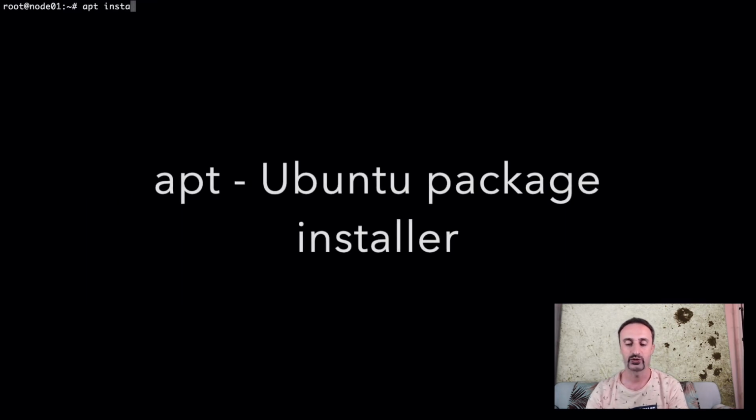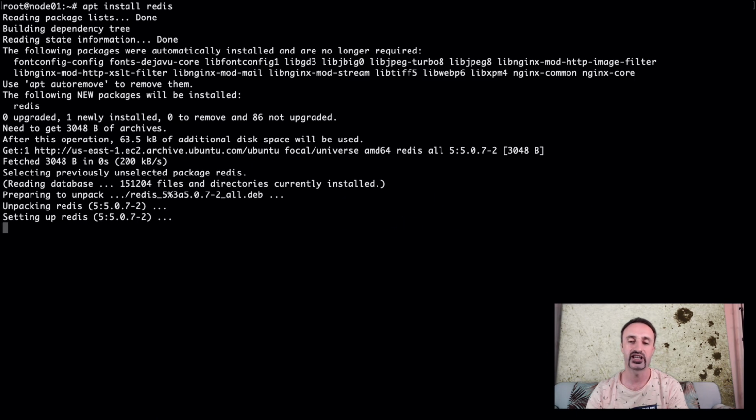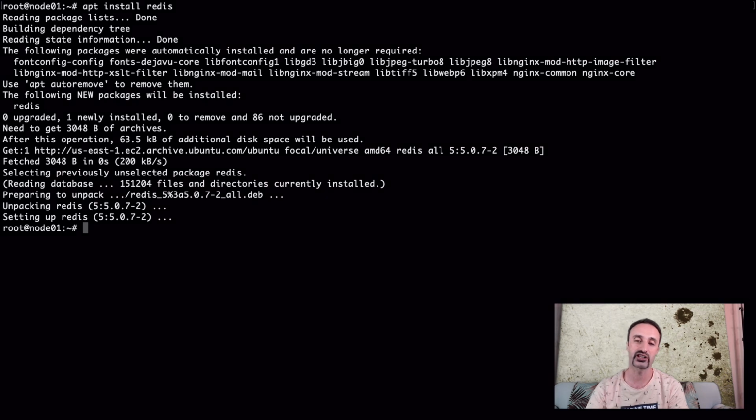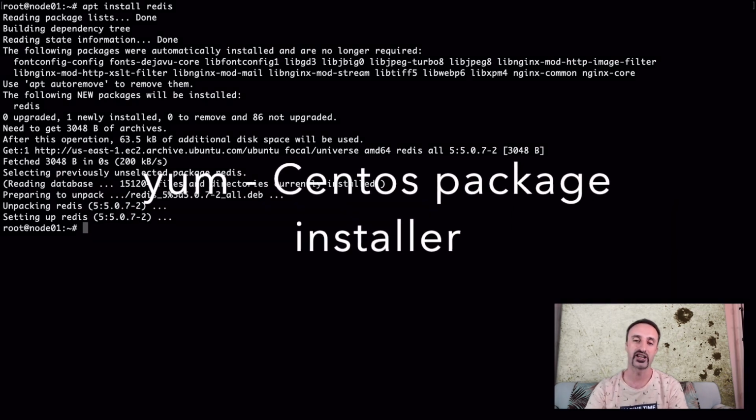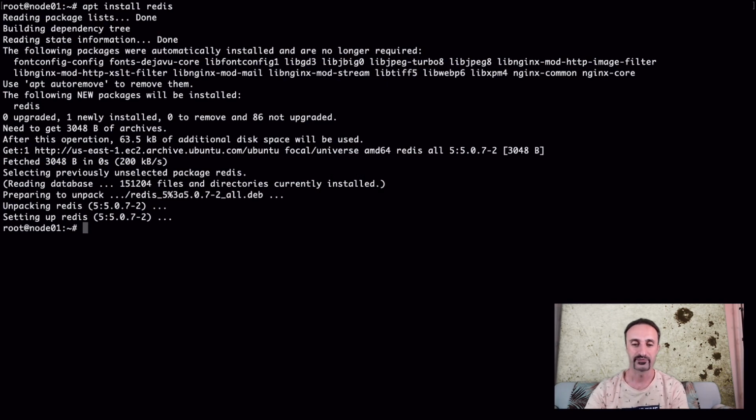So this is Ubuntu. In Ubuntu we use apt, apt install, and then package name. I'm installing Redis, for example, here. On another system, it can be different. Like on CentOS, we use yum, Y-U-M, yum install, and then Redis.